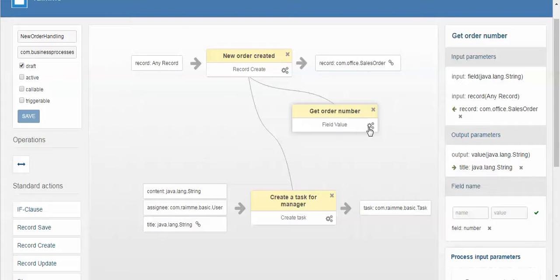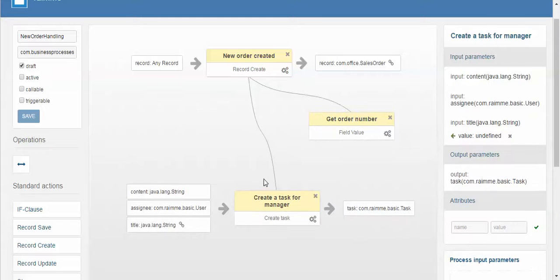Okay, let's add a transition between the new order action and the get order number action. And now we also want to extract the name of the user to whom the task will be assigned. We don't have this user anywhere here in the flow. We want to query this user.